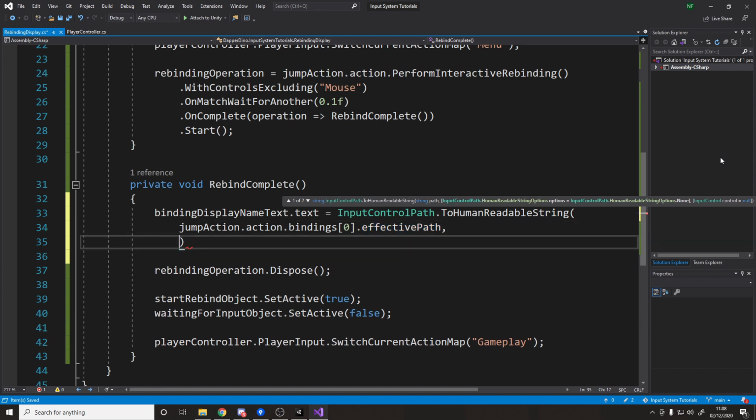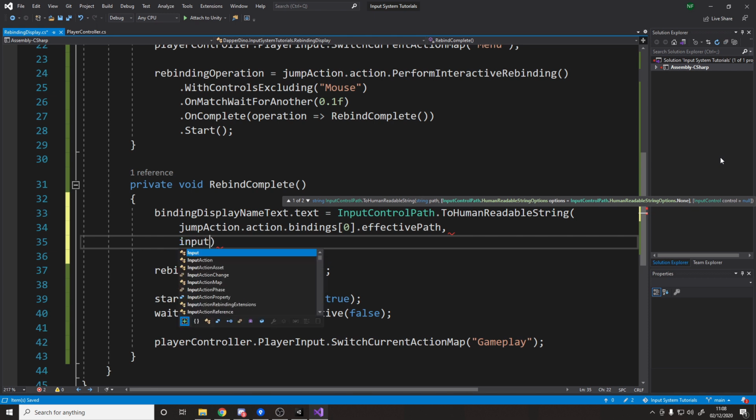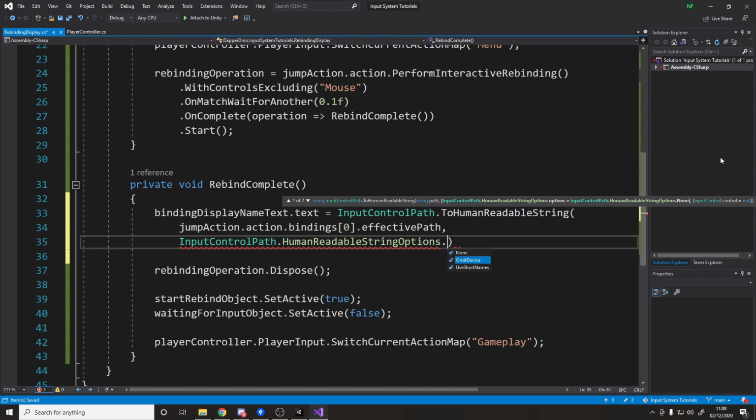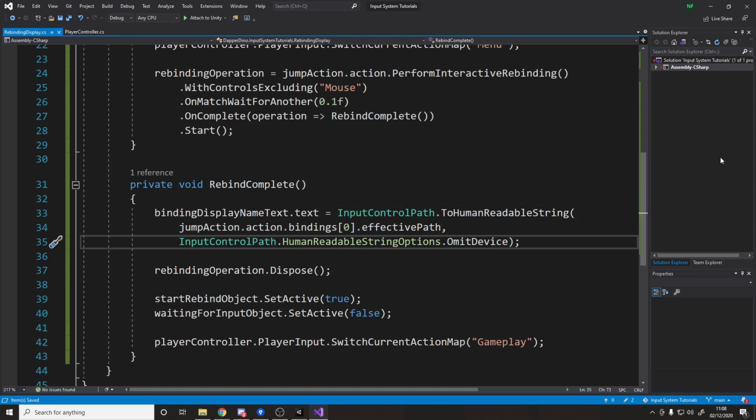And then as a second optional parameter, you can pass in an enum, which tells it what kind of way to format the text. So InputControlPath.HumanReadableStringOptions dot, and then we can choose OmitDevice, which will just say, for the keyboard, H as opposed to keyboard H or H keyboard. So we want to omit the device there. Now this will work assuming that you only have one type of binding. So if you're just doing keyboard and mouse, this will technically work because there's only ever going to be one thing in this array. But if you're using multiple, you want to make sure it gets the right one.